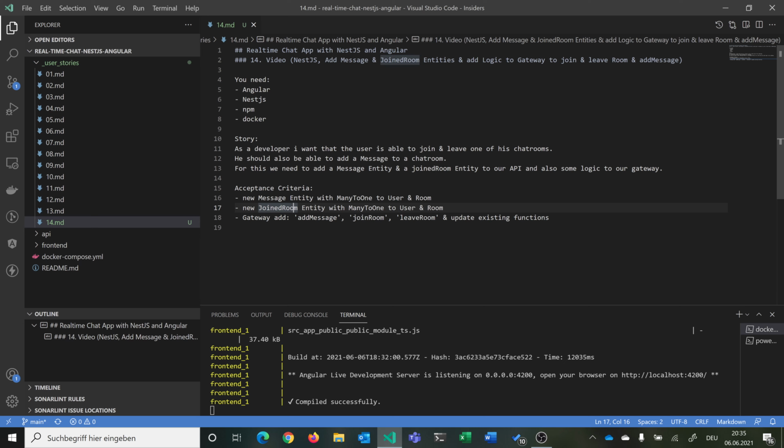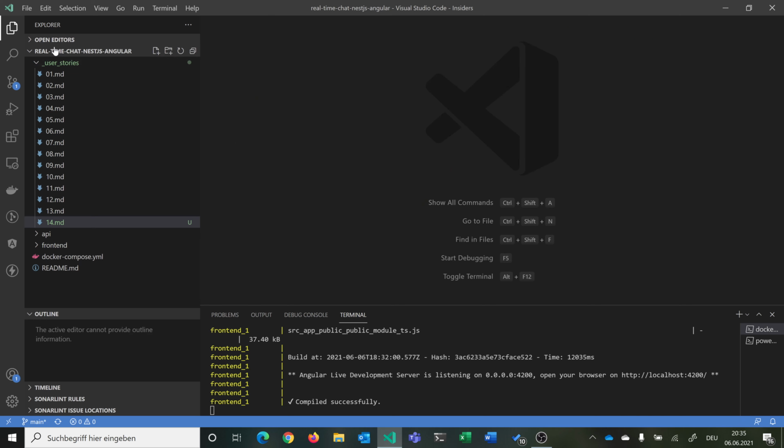So we need there also a many-to-one relationship to user and to room. And we want in our gateway to add some events for add message, for adding a message to a room, to join a room, to leave a room, and we want to update some existing stuff.